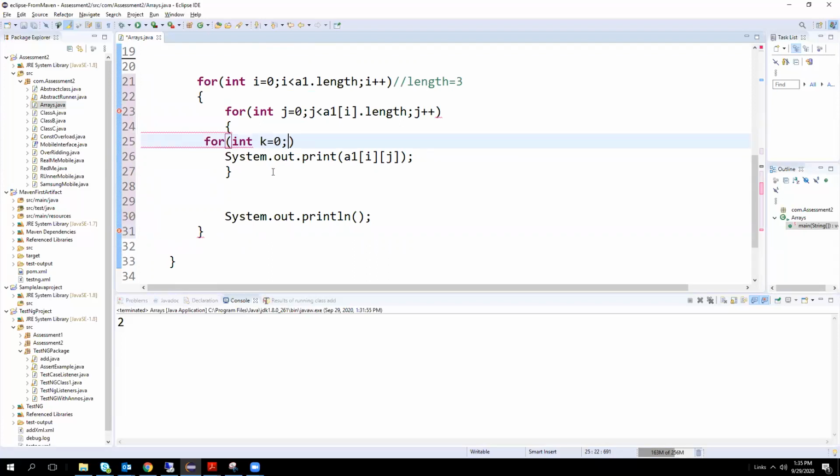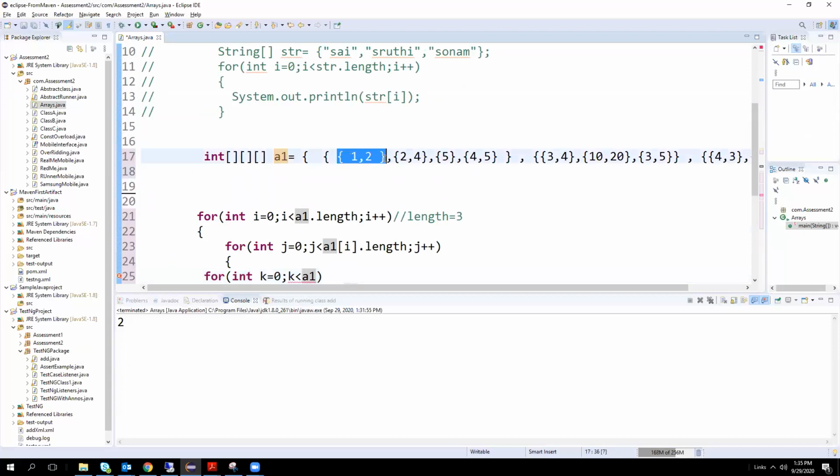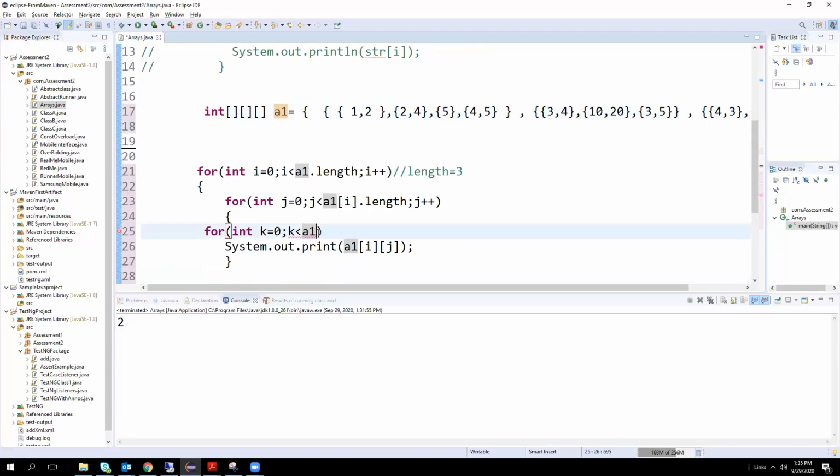int k is equal to 0, k less than or equal to a1 of i, j, length. Internal j arrays. A1 of array j length. I want to go to this location. How will I go to this location?